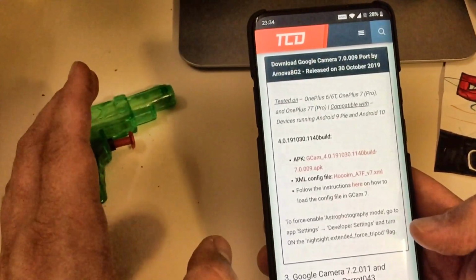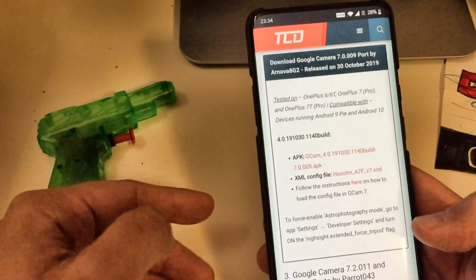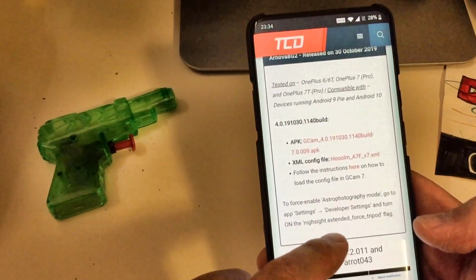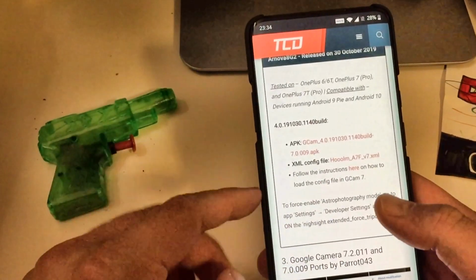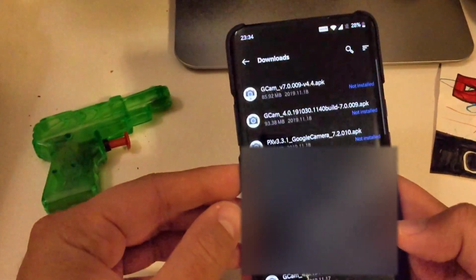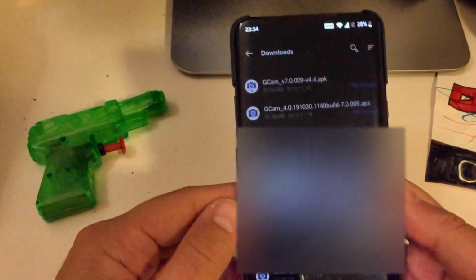Now, very important: once you download this and enable the XML file, you need to go into the developer settings and make sure that the night sight extended force tripod flag is selected. And actually, let me do this straight with you. I have downloaded this camera, guys. If I go here, we can see it's not installed. I'm just installing it.